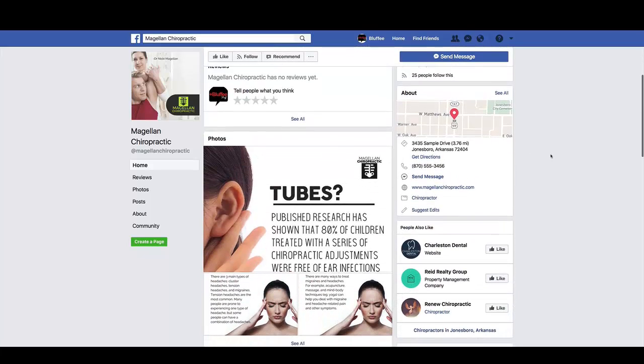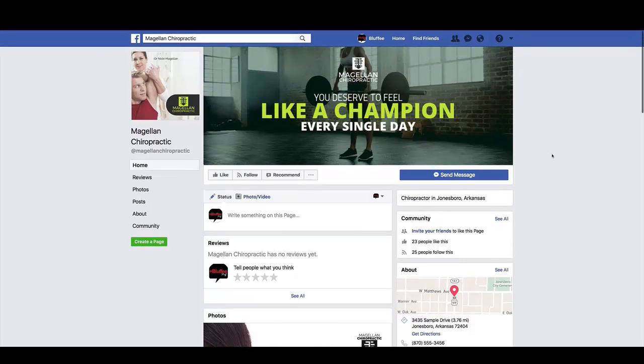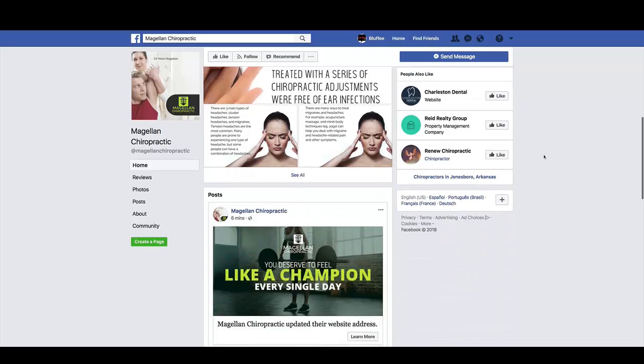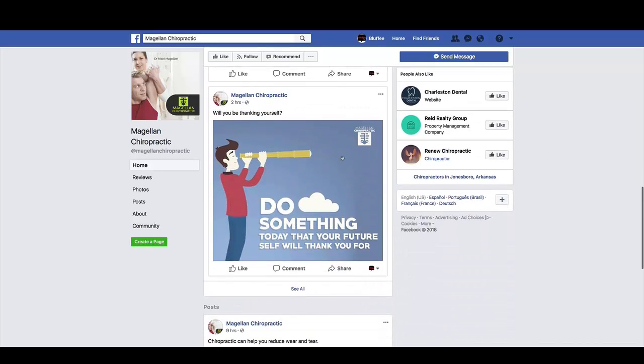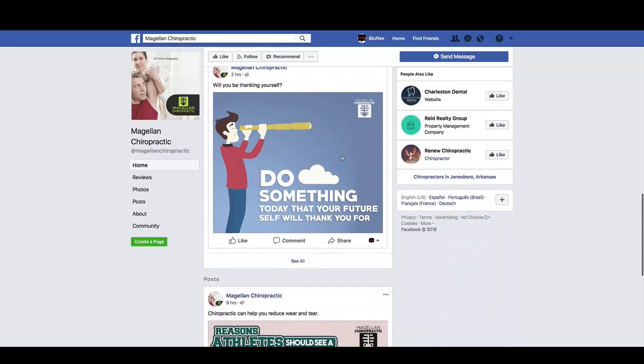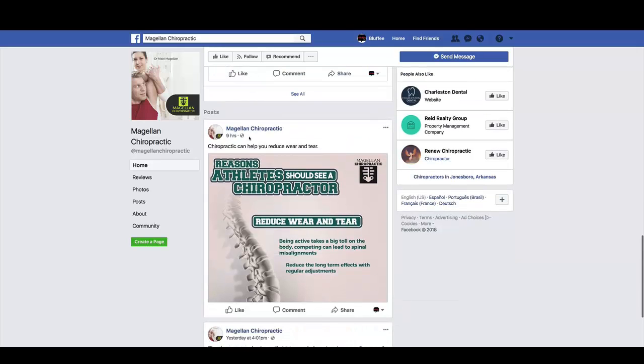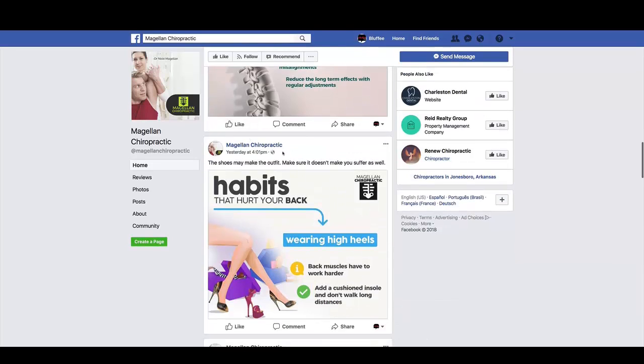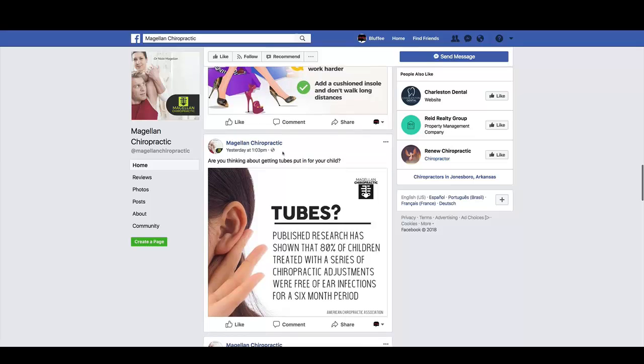The next thing is posting. Now, one of the things that may not be fair, but it's just the way things are, is when somebody searches you out on Facebook, they're looking to see if you are current. Okay, so right here, we're seeing a lot of things happening. We're seeing a post 2 hours ago. We're seeing a post 9 hours ago. Then we're seeing one from yesterday. We're seeing one from earlier yesterday.